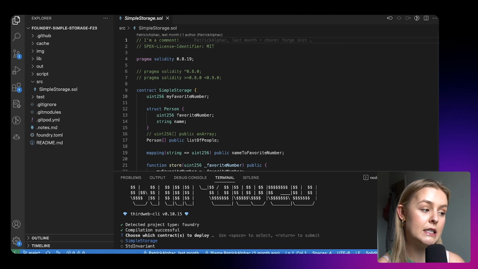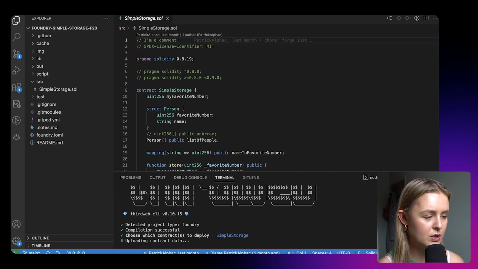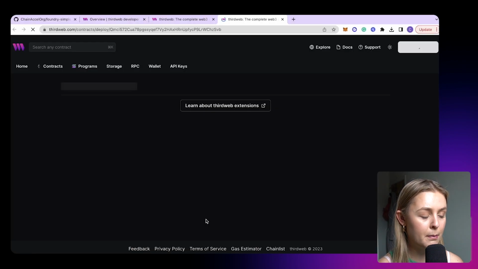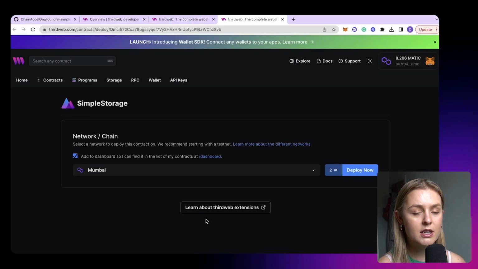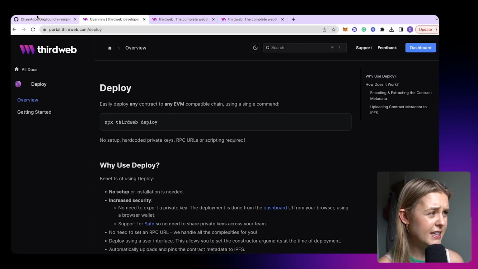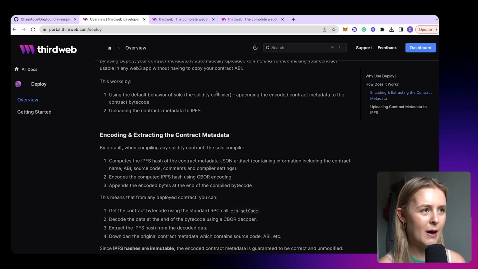So what this has done is detected our project type, which is Foundry, and also could be Hardhat or Brownie. And then it has compiled our contracts, and then it's allowing me to select which contract to deploy. So I'm going to select the simple storage contract. So this is now uploading the contract metadata to IPFS, and it means that our contract is going to be automatically verified. If you would like more details on how this actually works, then please go ahead and visit the Thirdweb developer docs, which you can see here, which is at portal.thirdweb.com/deploy. And you can read all about how this works.